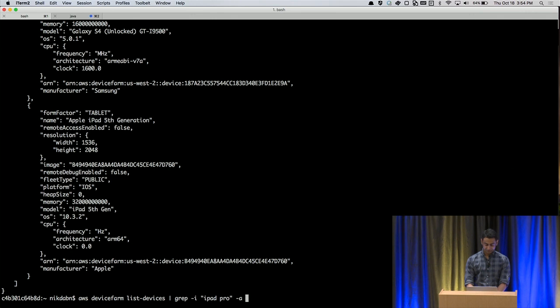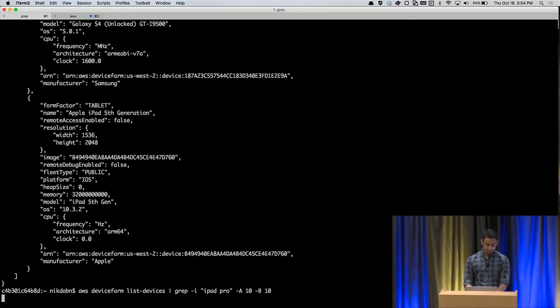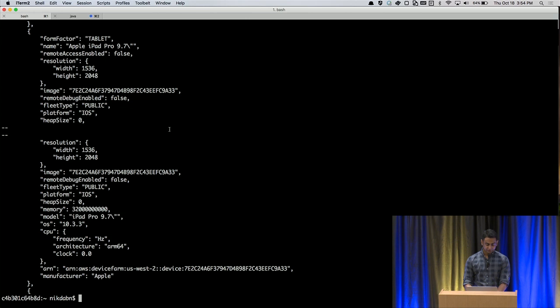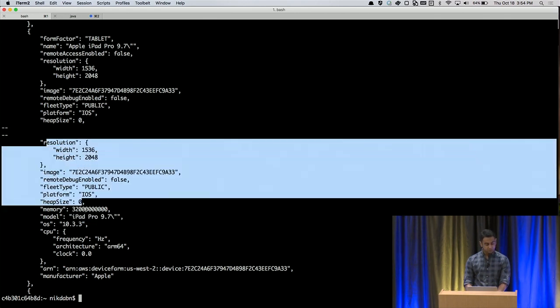Maybe do -A10. So just get enough data about it before and after my search. If I do that, so every device type, every device. So here's an iPad. Let's see, where is it? So there's the name of the device in the result set. So this is one object.